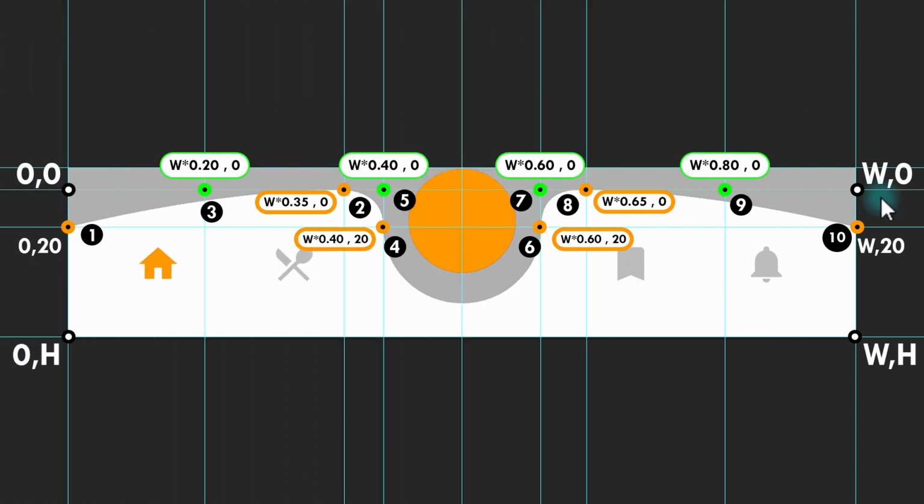In this illustration, W is the width and H is the height. You can see that we have these black dots in the four corners, that is (0, 0), (W, 0), (W, H), and (0, H). These four dots represent the container in which we have the bottom navigation bar. Along with this, you can see that we have these orange points at 1, 2, 4, 6, 8, and 10. These points are joined together by the path that we're going to create in the custom paint.